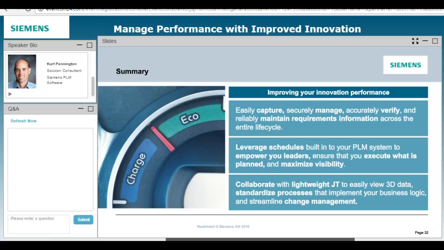I talked about how requirements managed alongside your engineering data is critical in the auto industry. You can now easily capture, securely manage, accurately verify, and reliably maintain those requirements. You can manage and leverage your schedules in the same system where work is being done, allowing you to empower your leaders, ensuring that you execute against what was actually planned, and then maximize your visibility to those resources and be able to see the status of everything.